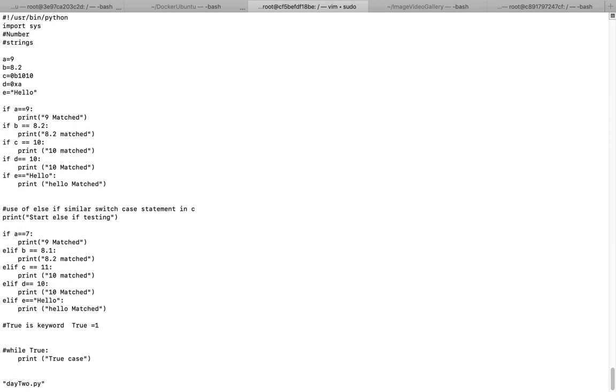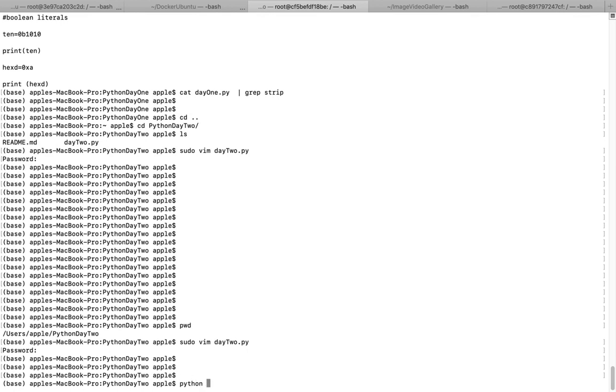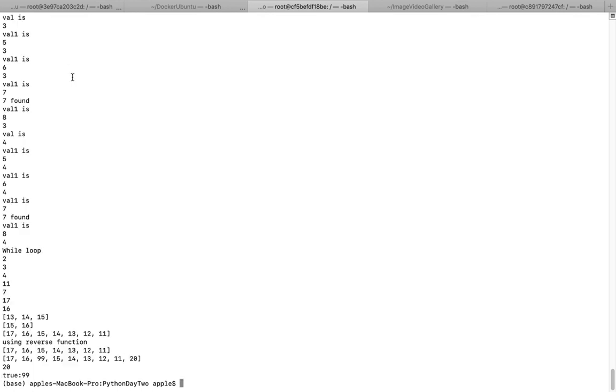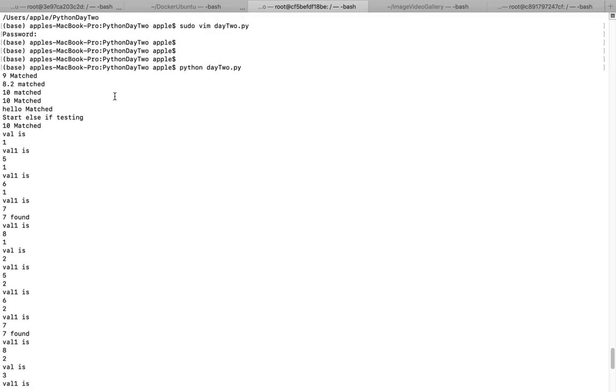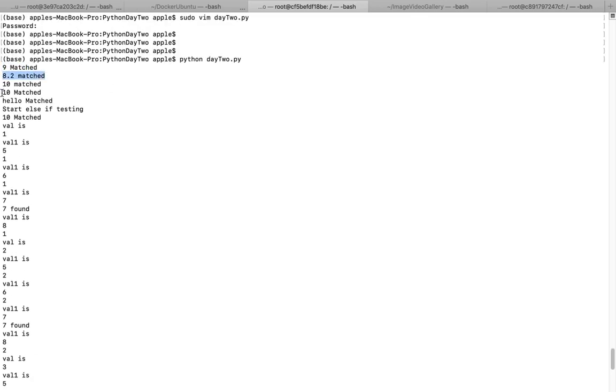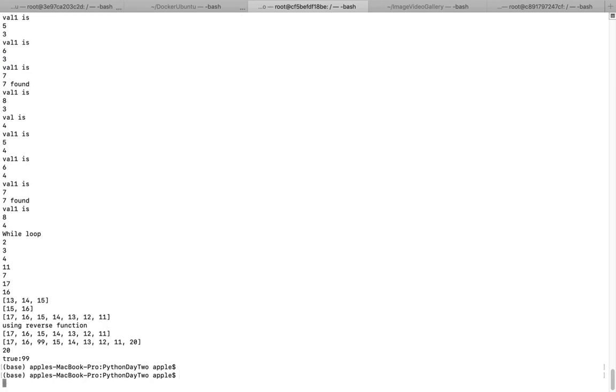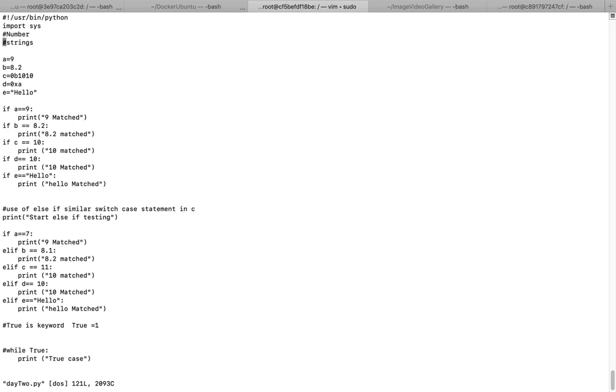So let's run this program using Python. We can see 9 matched, 8.2 matched, 10 matched, 10 matched. I'll open the program once again. You can see a equal to 9, b equal to 8.2. We can do the comparison like equal to, and just keep in mind that we have to provide proper indentation. If we have provided a tab here, provide a tab here also. Same in the case of this. If you provide a tab here and a single space here, it will give you an indentation error.